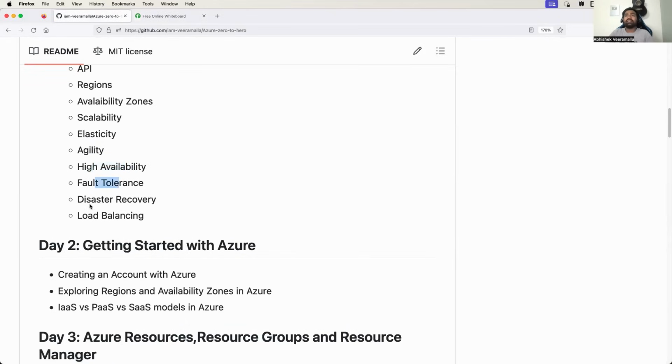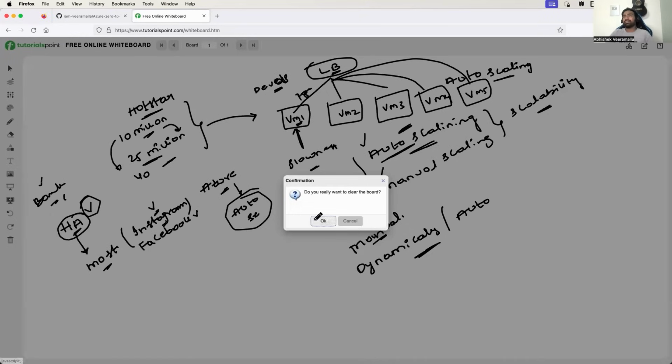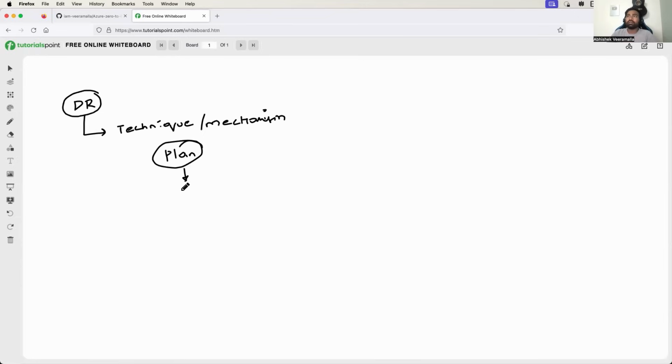Ignore fault tolerance. Let's talk about disaster recovery. Now, what is disaster recovery? So again, disaster recovery is also called DR. Disaster recovery is a technique or a mechanism where you need to have a plan or action if something goes wrong, right? Disaster recovery means disaster has taken place. Now, how do you recover from that particular disaster, right?